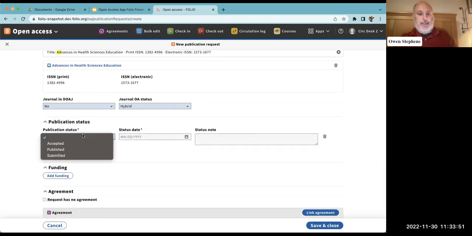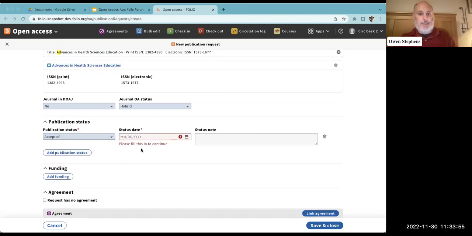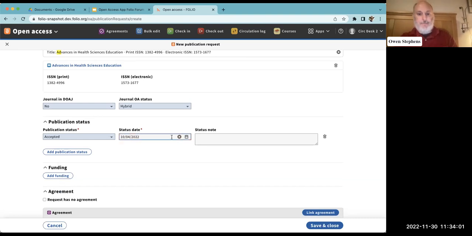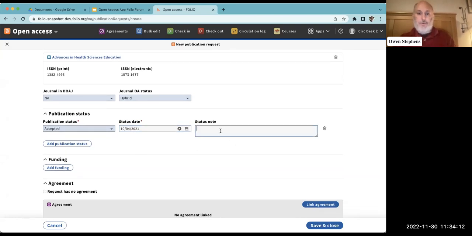So as I say, this is an accepted publication. It was accepted for publication on the 4th of August. This is an American date format, for those of you watching in Europe, that's why it's 2021. So this is from last year. I can add a note here, and I can add multiple publication statuses. We'll come back to that later.